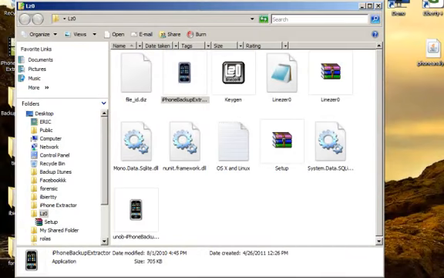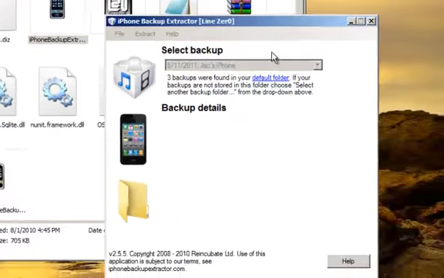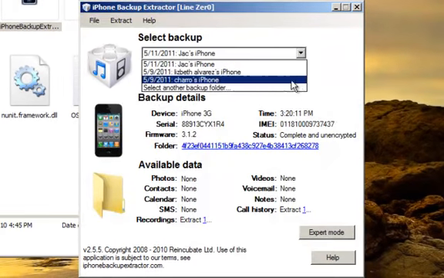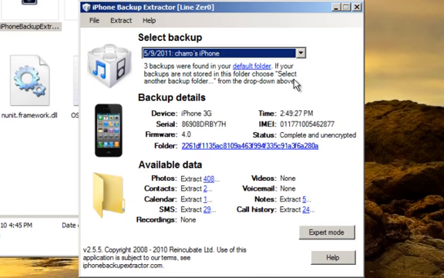First step is to again run the backup extractor and look for the backup file that you are working on. In this case, it's the third one, which is Charo's iPhone, and we're gonna wait for the process to be completed. We're gonna explore a different side of the iPhone extractor today. It's gonna be the expert mode.